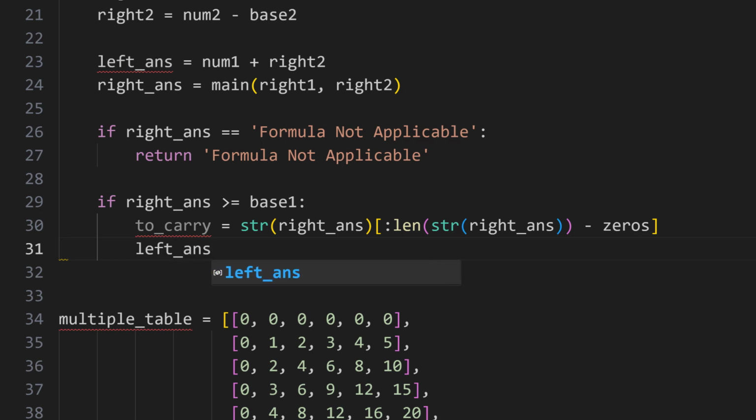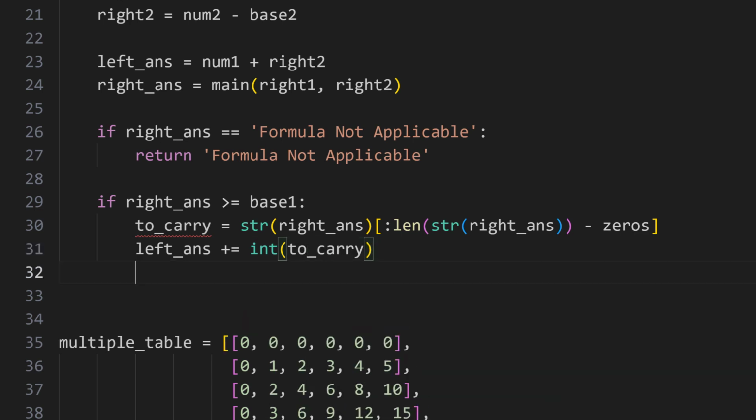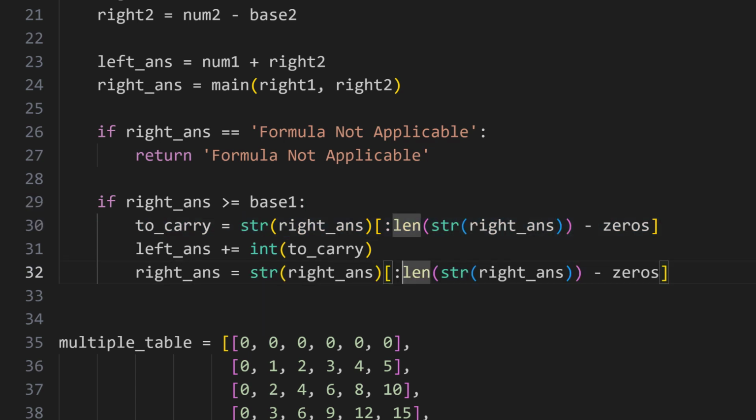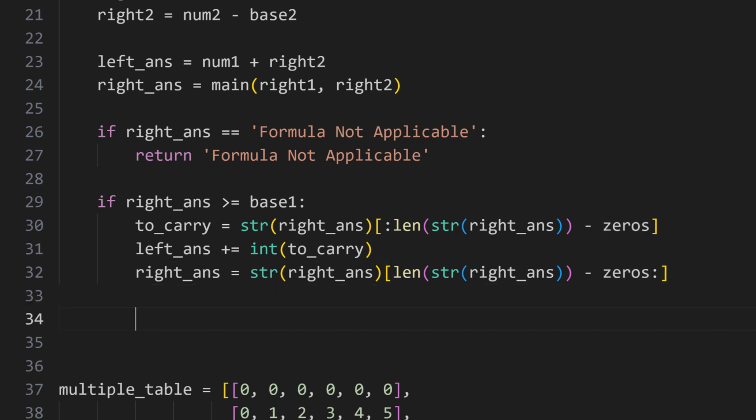And then of course we can get our left answer, which is just adding the integer of toCarry. Now we have to modify right answer, so we can make it equal to this. I'm just going to copy that. It's the same exact thing, just put the colon at the end. So now we're taking out the first 2 and modifying right answer, and before we were taking out all the rest. So you can just do that.